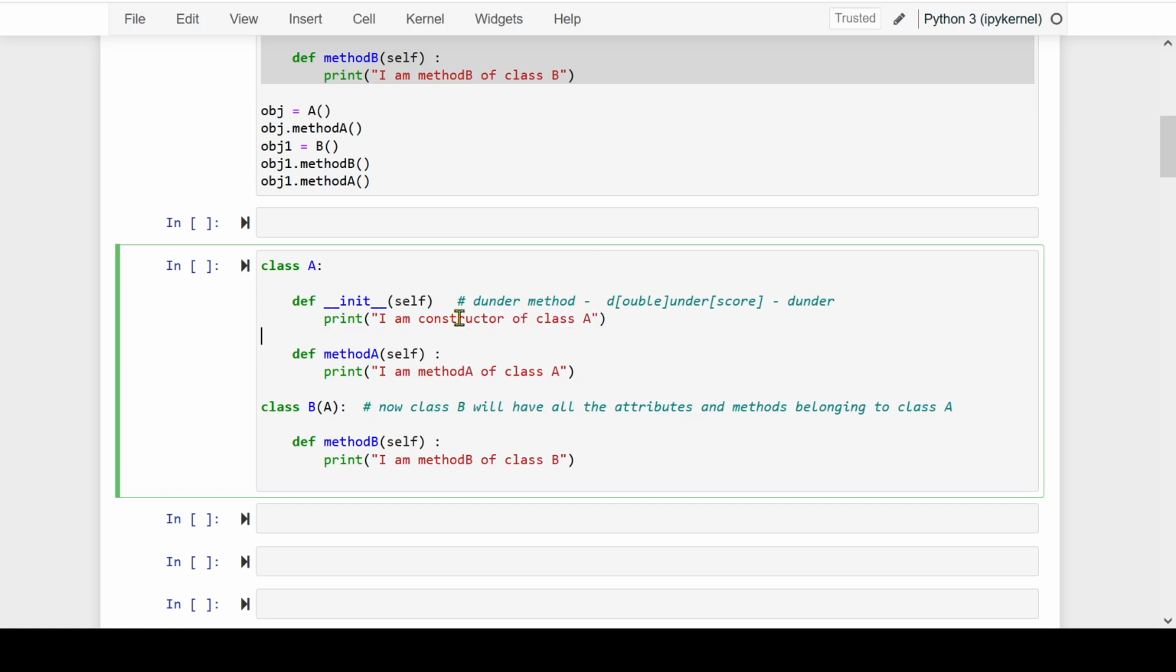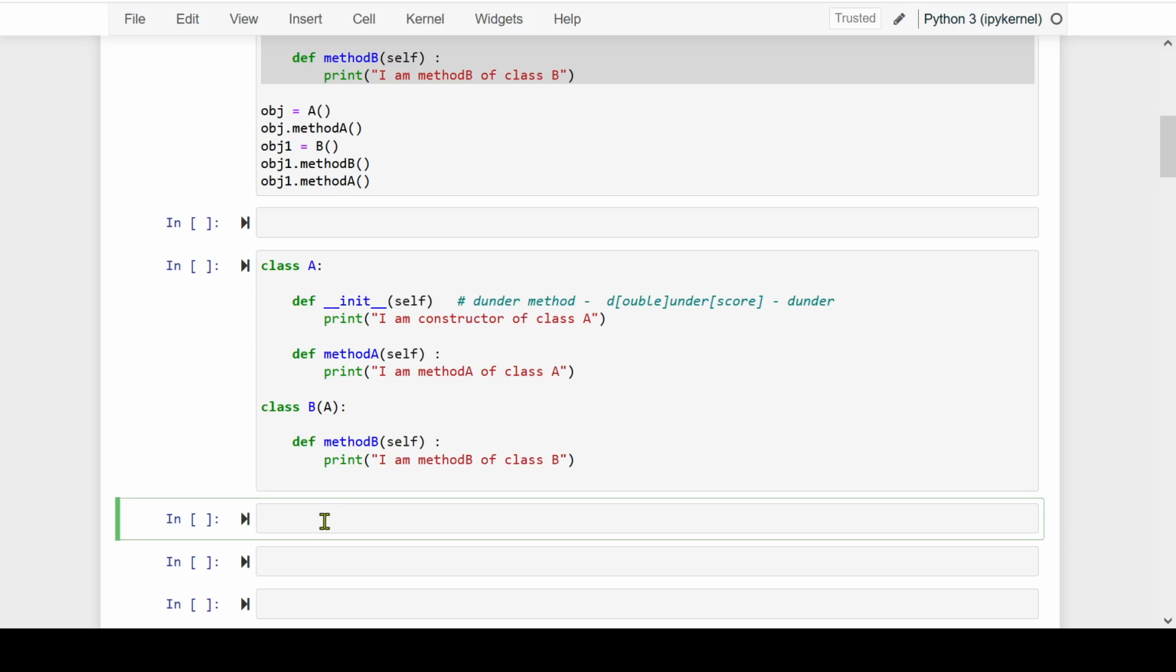See, when we have done this, we have incorporated a constructor in class A. Everything is the same. Now B, let me remove this. Okay. B is inheriting A. Then what will happen? Just see. When we create an object of class A, what happens?